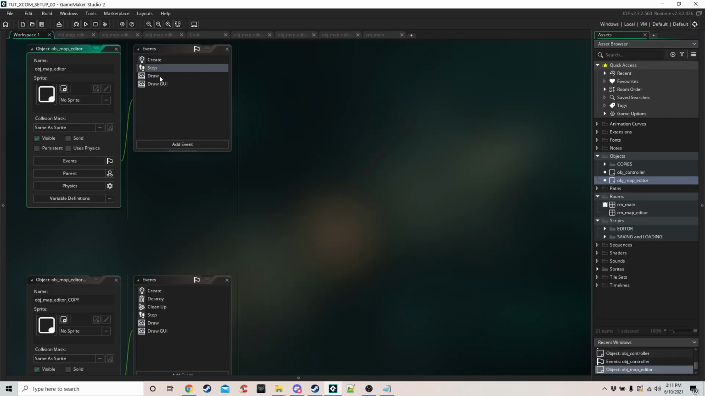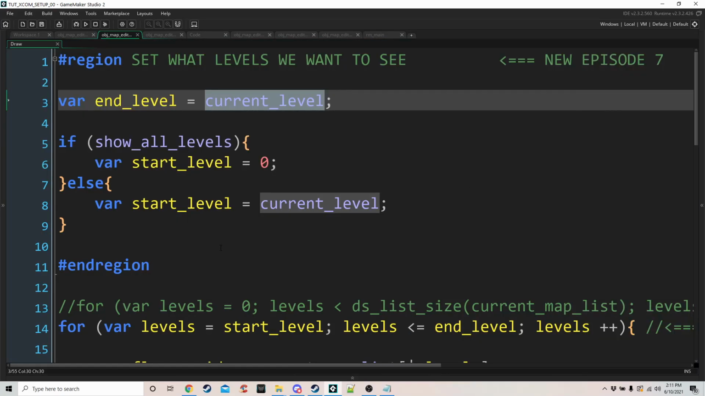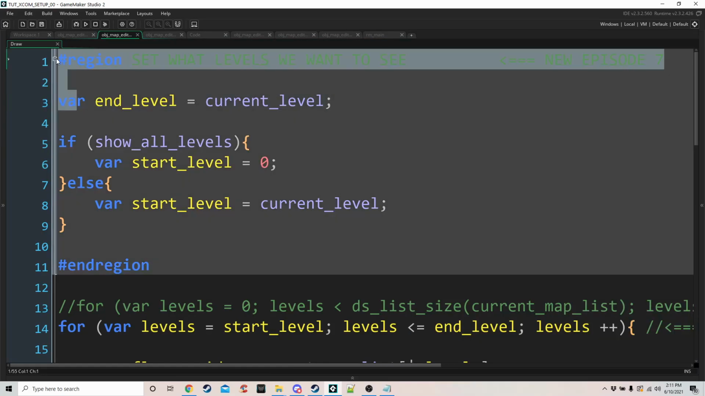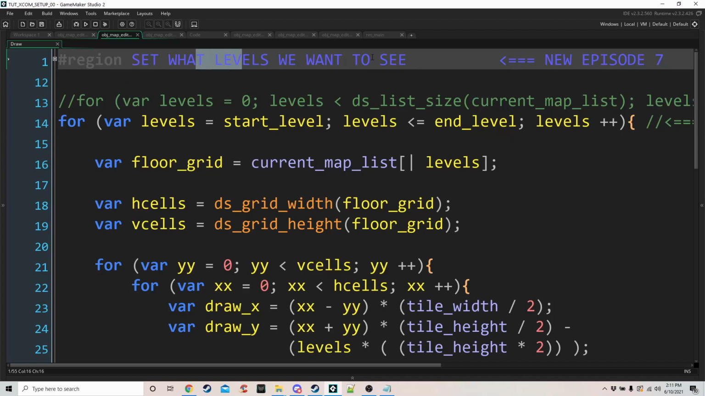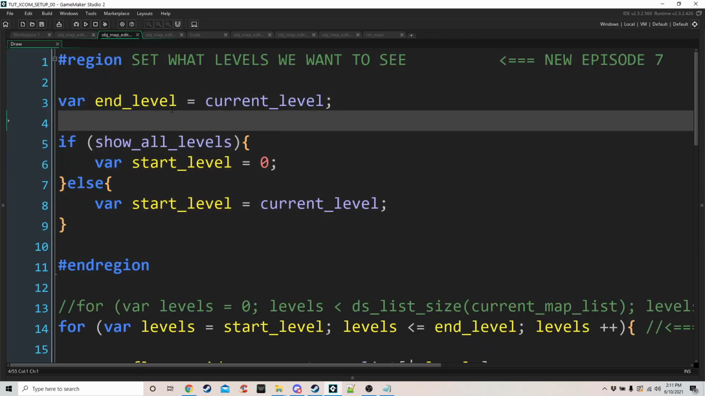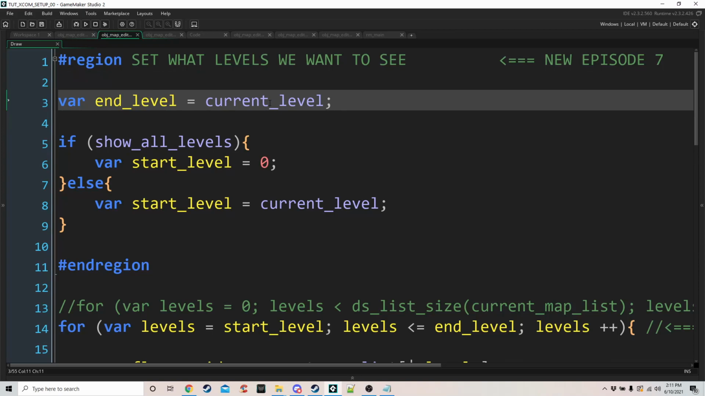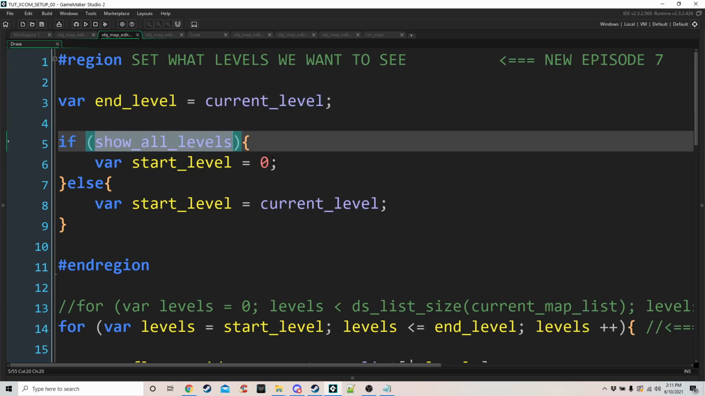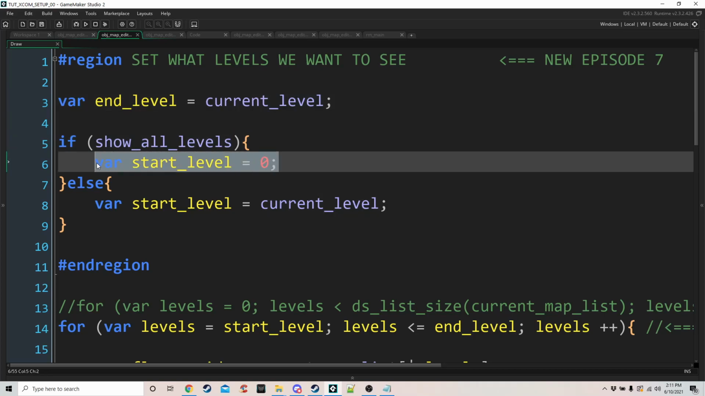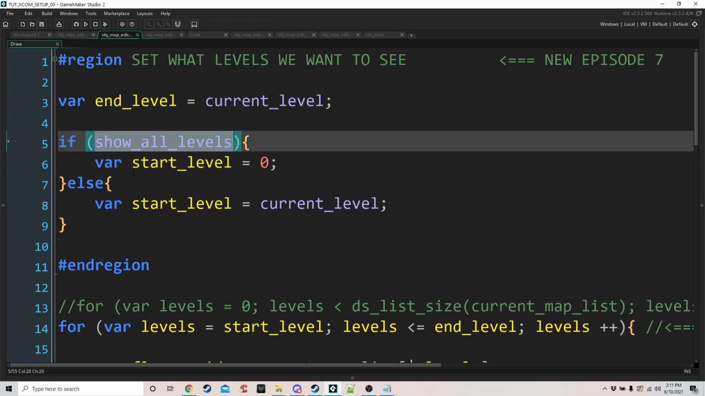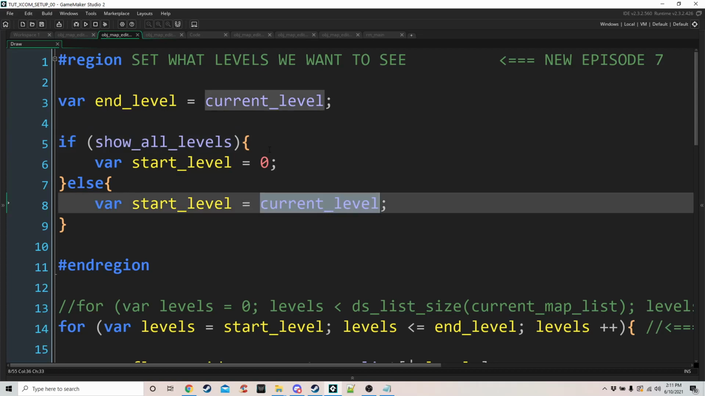In the draw event, we have a couple of things to do. So we have a new region at the top, which is called set what levels we want to see. End level is always going to be current level. That's as high as we want to see. If show all levels is true, then we're going to say the start level is 0, so from the bottom of the map. Otherwise, if it's false, we're only going to display the current level, and that's it.